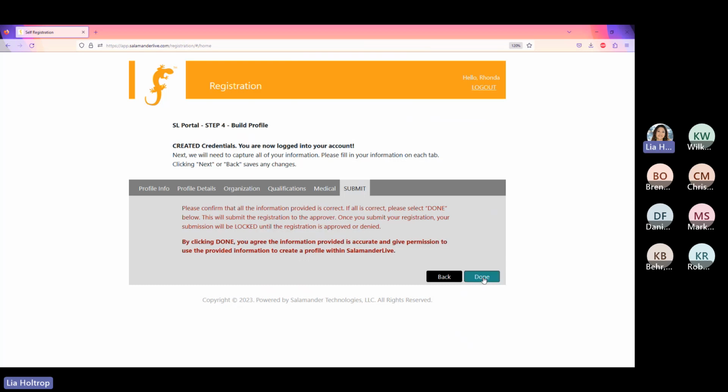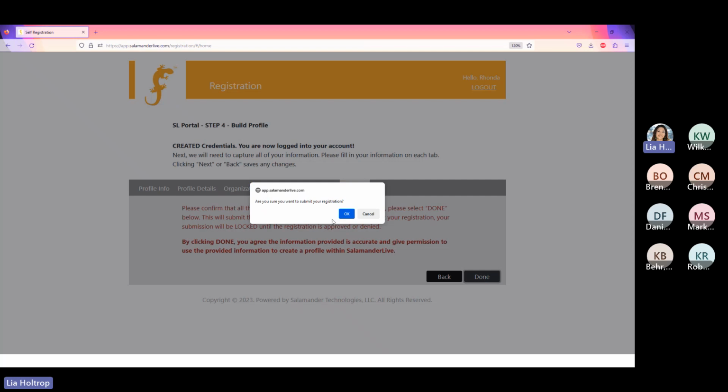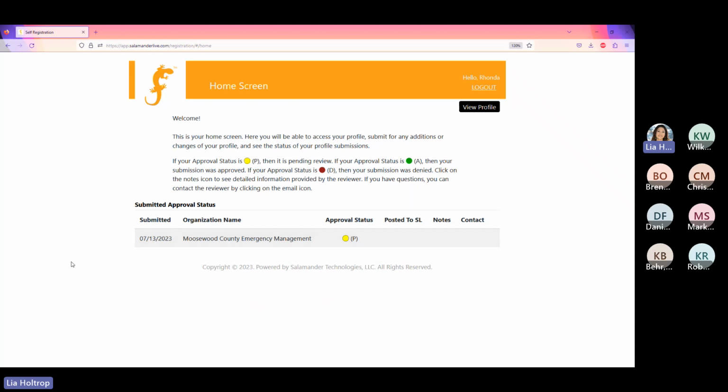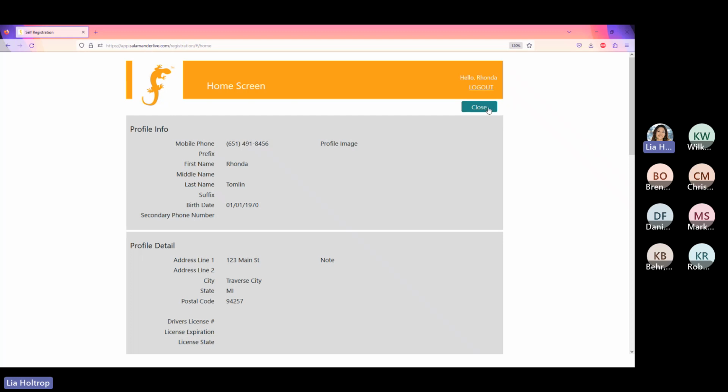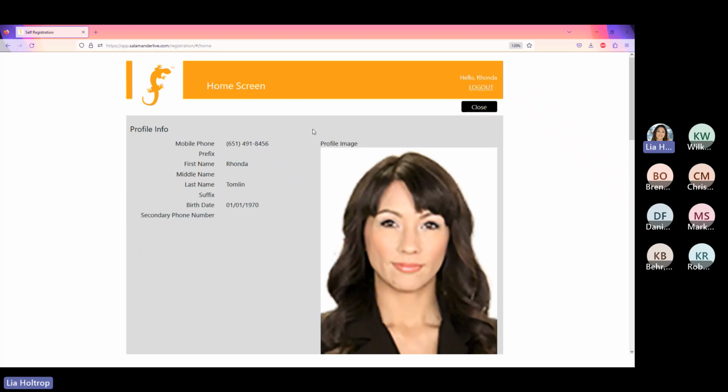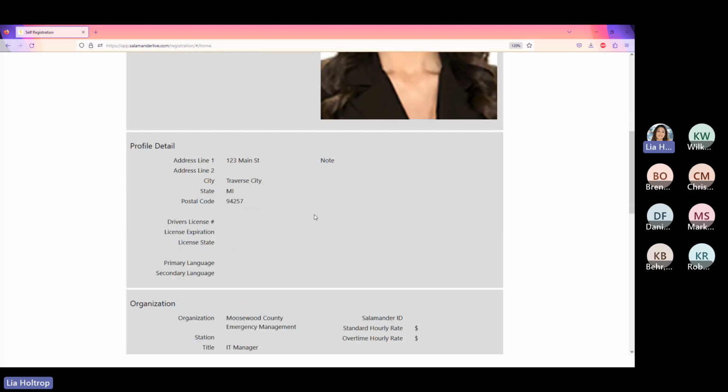So I'm going to click done. It's going to give a little pop-up: are you sure you want to submit your registration? Click OK. You'll see here it goes into the pending status. There are three statuses in this case: pending, approved, and denied. What's in pending status is locked. The only thing you can do on here is view your profile, which is just going to give you a quick snapshot of what you've submitted.